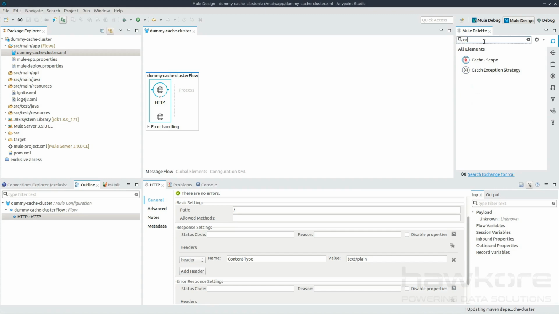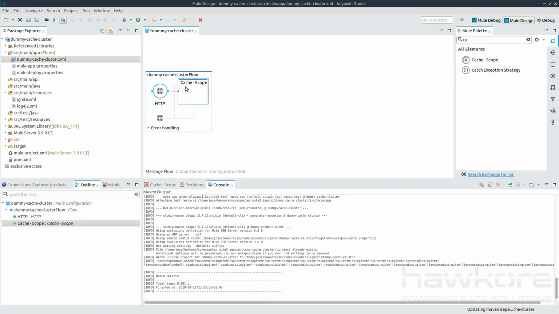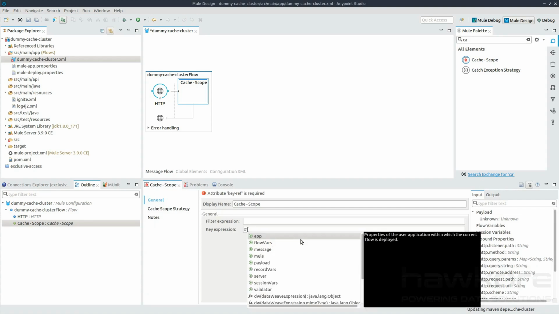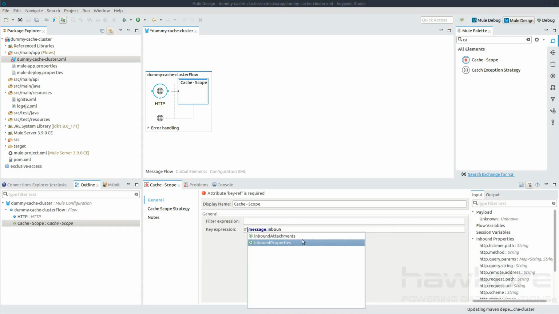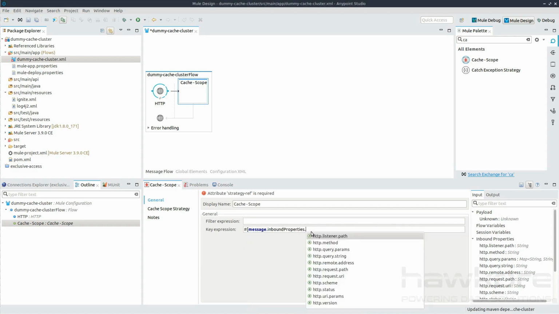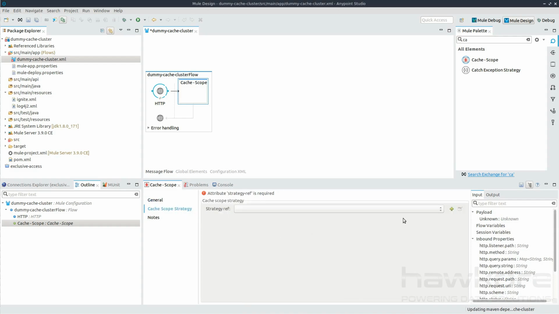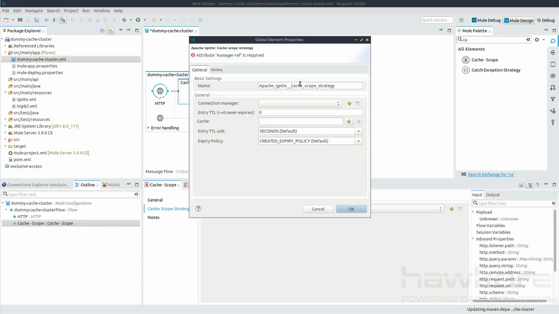Now, insert a cache scope. Go to the Properties dialog and complete its configuration. Enter a key expression based on a HTTP query parameter called Q. Go to Cache Scope Strategy options. Create a new strategy. Name it Cache Scope Strategy.